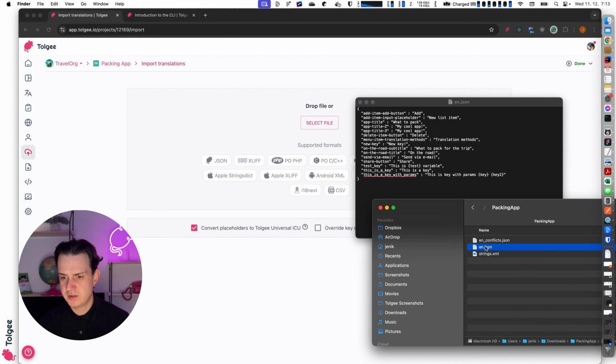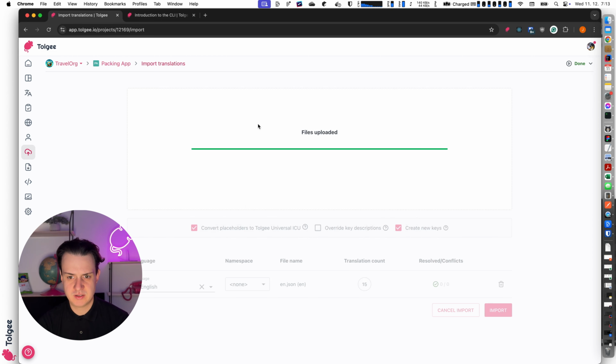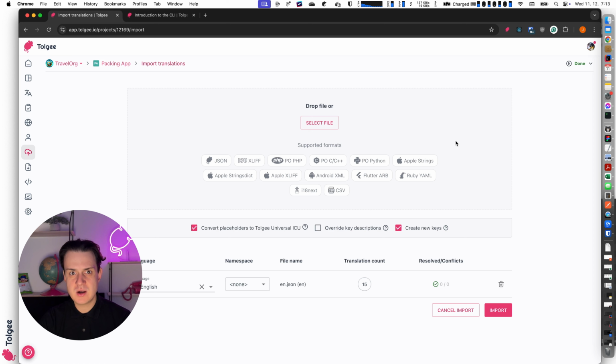So what I'm going to do is drag and drop this JSON file to this drop zone, and now I have seen that it's uploaded and imported. The data are prepared for the import. So I have some elements I can control on the file I imported here.